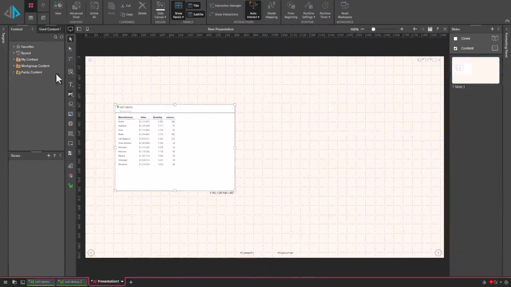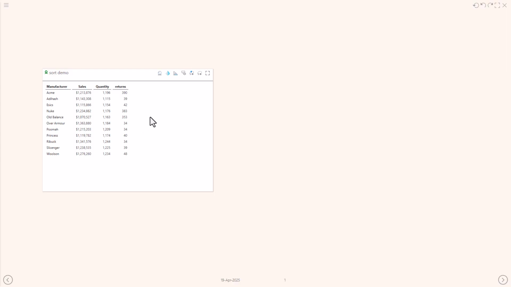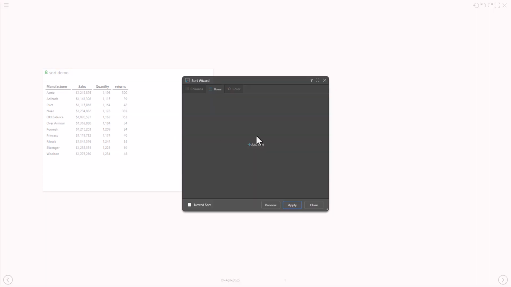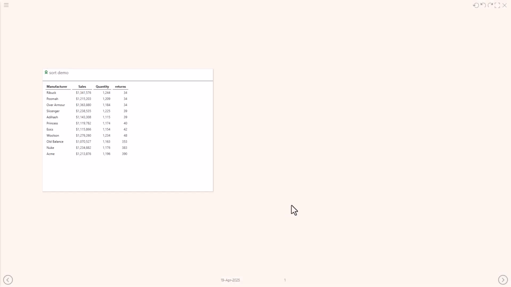The Quick Sort Wizard is also available in Present, allowing users to apply the exact same sorting mechanics directly from inside a running presentation dashboard. This makes it very convenient and much easier for less technical users to access smart sorting schemes, even if they don't have access to Discover Pro.